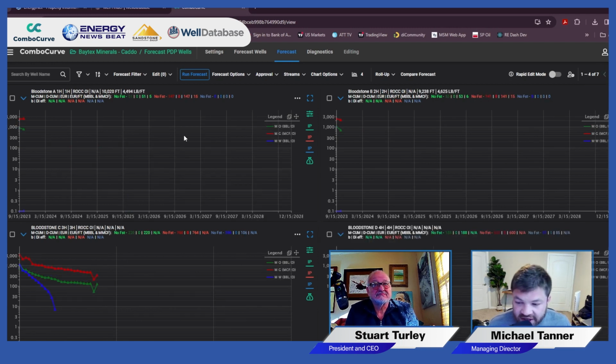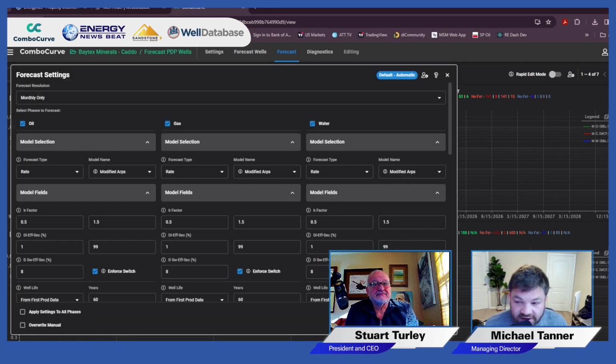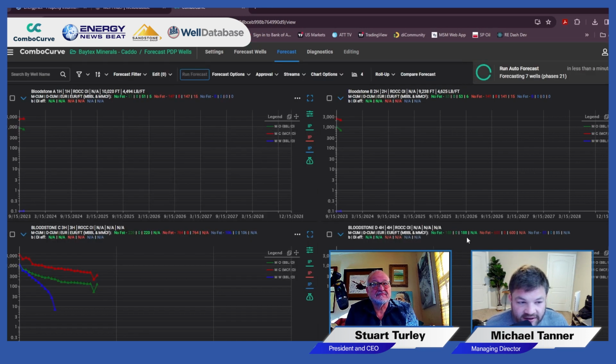So now, the issue is these new wells that just got turned on. We've only got 2 months of production data. Not going to be sure this forecast is going to be great, but let's go ahead and run the forecast and see what happens here.